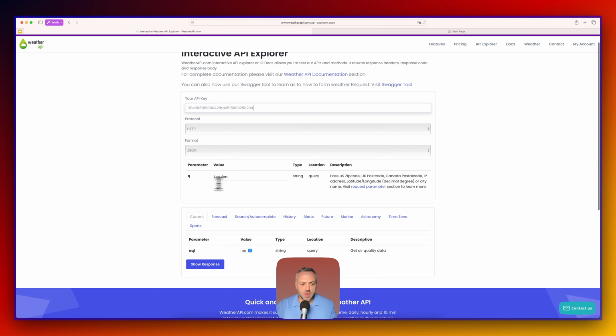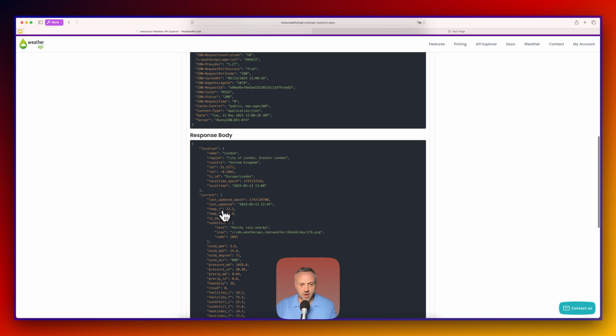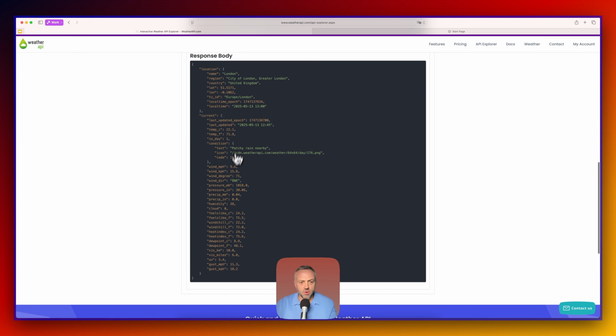So here it needs one parameter. In this case, this is London, and we can get current, we can get forecast. We have search order complete. We have a bunch of other things. And so let's say I want to do this, and now we get the results. It says here, the current temperature is 21 degrees Celsius or 72 degrees Fahrenheit. Sounds about right for London, okay? And so now we have all of this here.